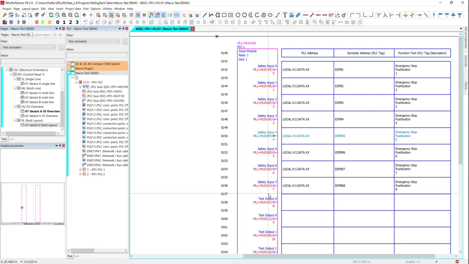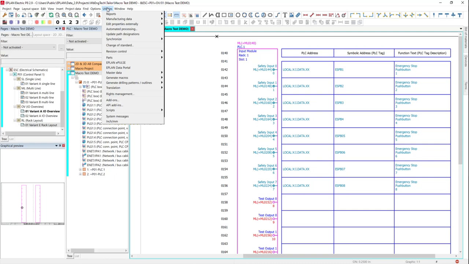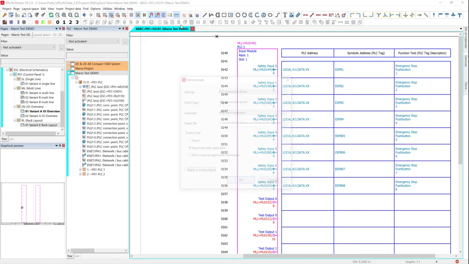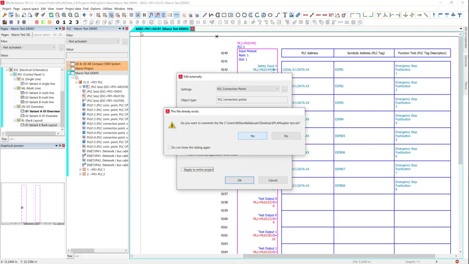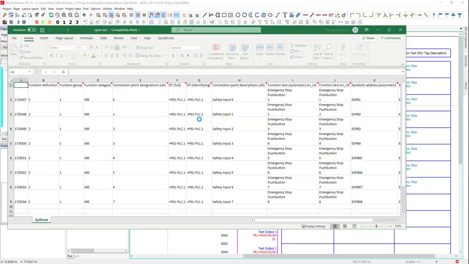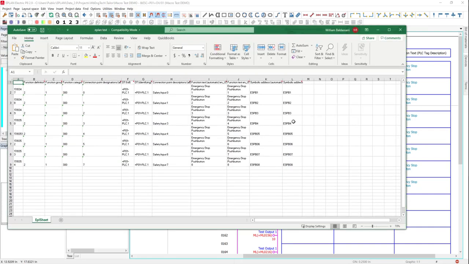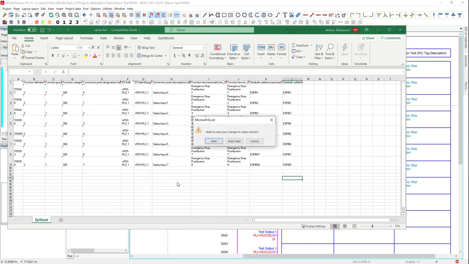How about an alternative method for managing I/O? Out-of-the-box feature: utilities, edit properties externally, export data, export and start the application. Excel is going to open. And here it is. So here are those 3 or 4 tags with the leading zeros. I'm just going to overwrite them. And then we'll close and save.